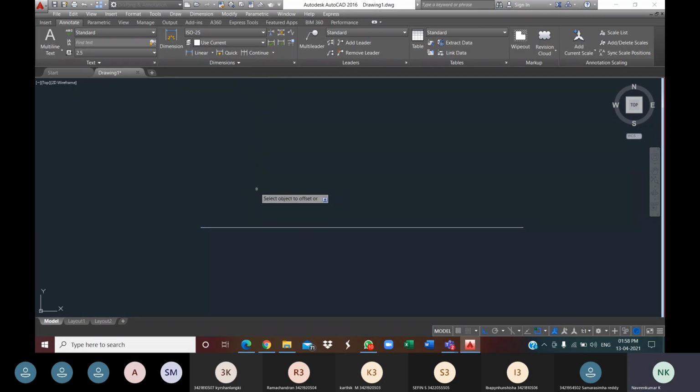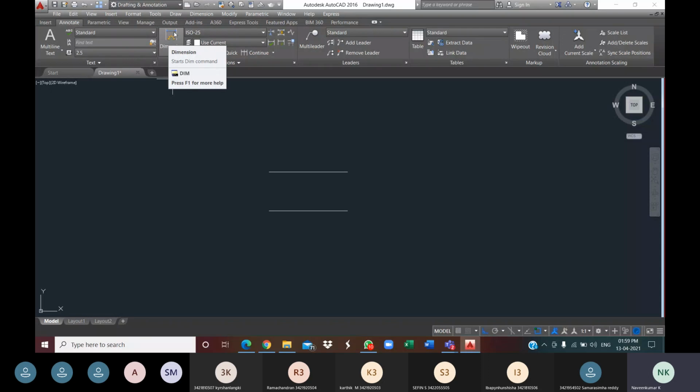Select the primary object. Okay, so the primary object has been selected, then you click there. The same length of line has been formed at 25 millimeter. How can you ensure the length of this line and this line is the same? How can you ensure the distance?